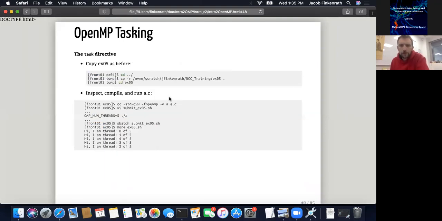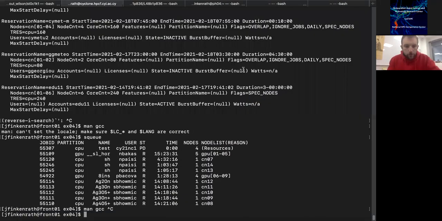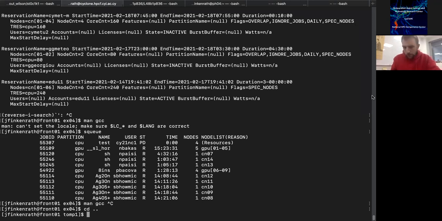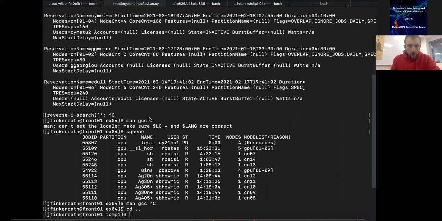For this, there's exercise 5. So again, log into the machine and copy exercise 5. I will do it also to your home directory or to the directory where you're currently working in. So let's do this. Did I copy it?